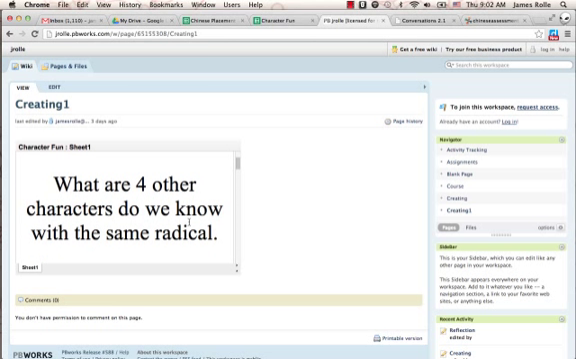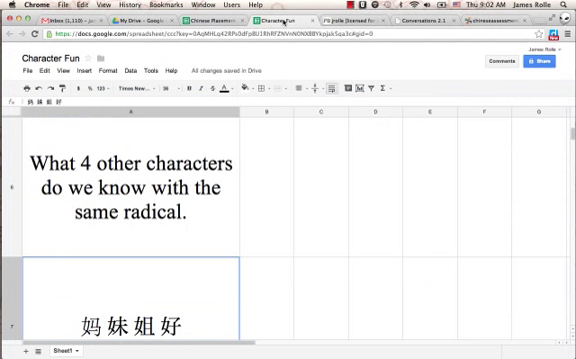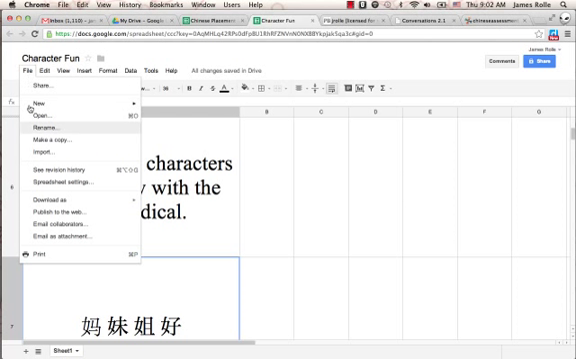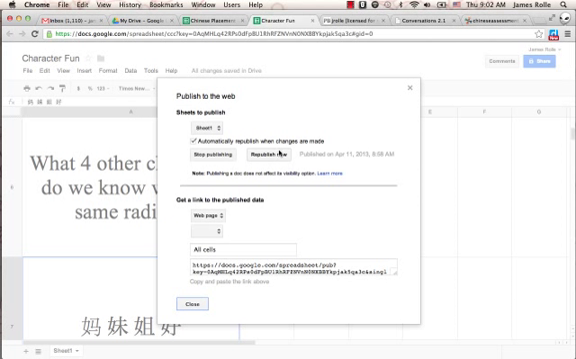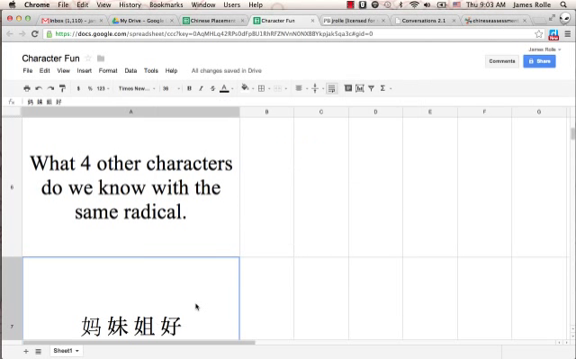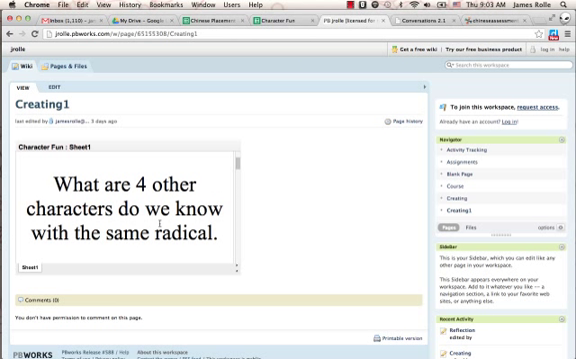What are 4 other characters do we know? So that's a mistake. So back here in my spreadsheet, once I fix that, I can go in and just republish it. And by republishing, it will update the information. And by the way, this is also where I get the embed code. Here's the embed code. Very simple to embed into the wiki once you have that embed code.